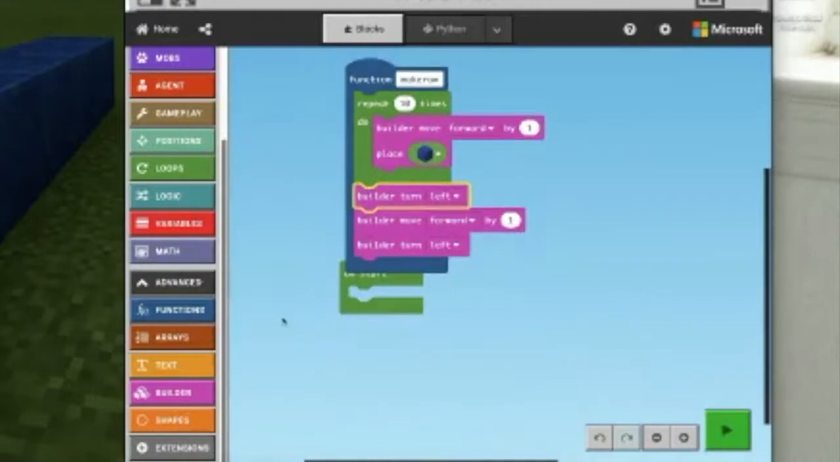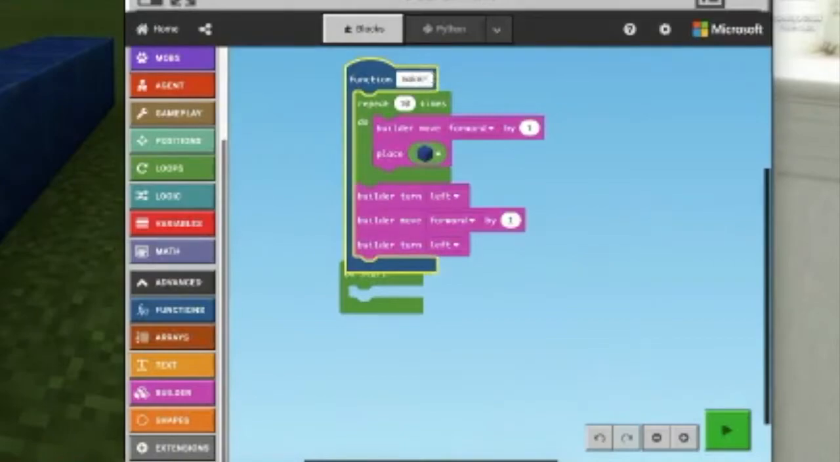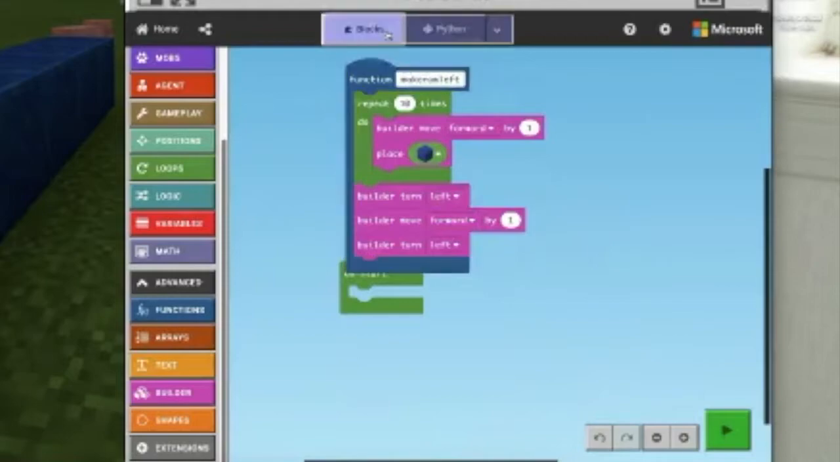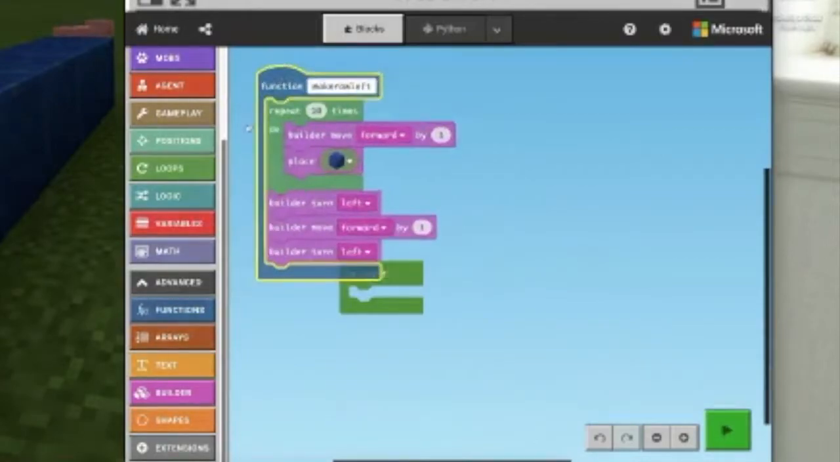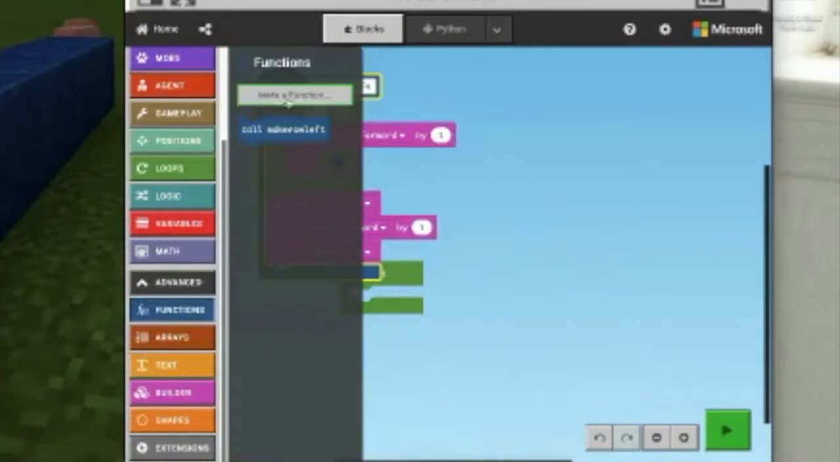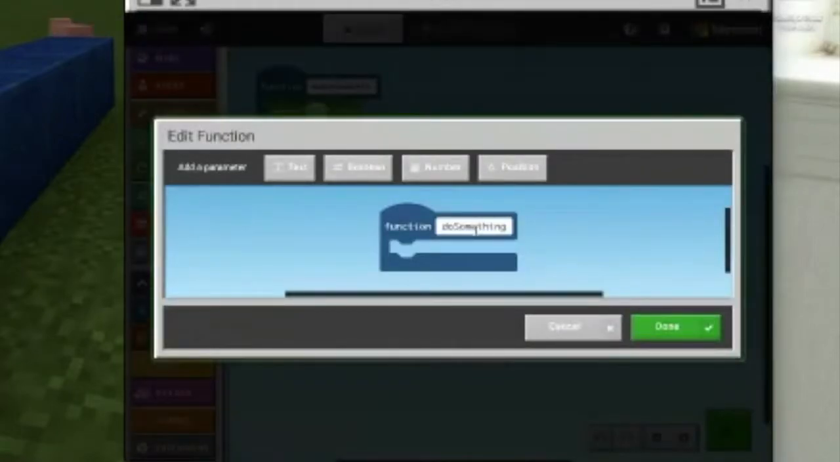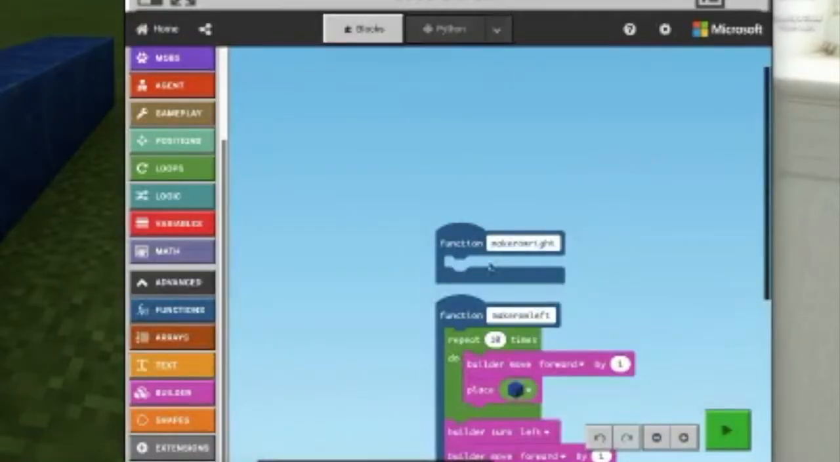All right, we're going to make row. We're going to call this make row left. Okay. So we have a make row left, and now we're going to make a function make row right, because we can't keep turning to the left, because then we're going to end up making a circle. So we don't want to do that. So now I'm going to make a new function, and we're going to call this function make row right. Done.